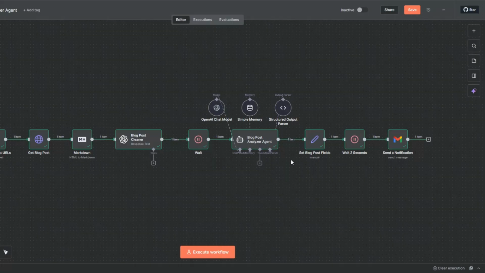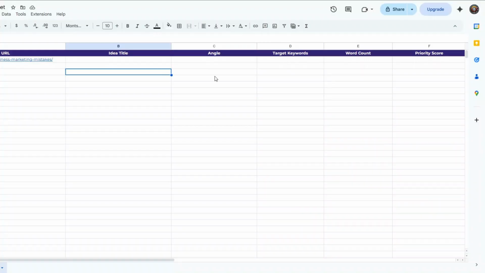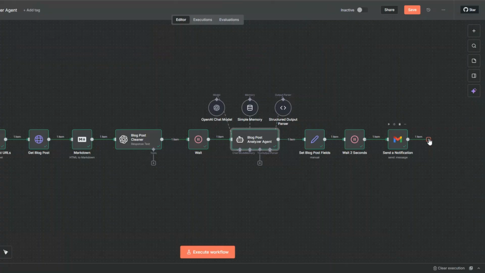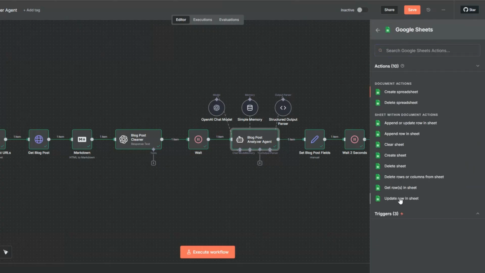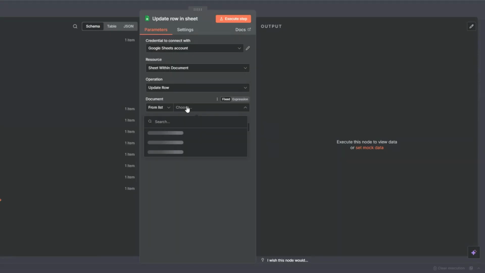Now the last thing that we're going to do here is we're going to add the analysis that we generated using this agent to our spreadsheet over here. To do that, here I'll search for Google Sheets and click on Google Sheets, and here I'll click on the update row in sheet node. And here we're going to find our document, which is this document right here, and our sheet is going to be the content ideas sheet.